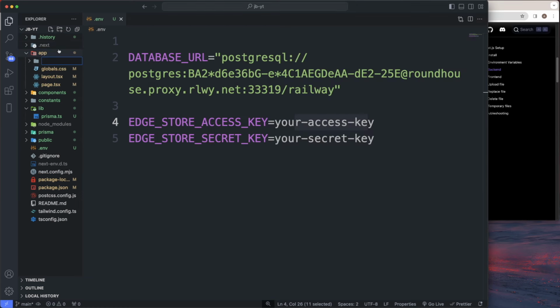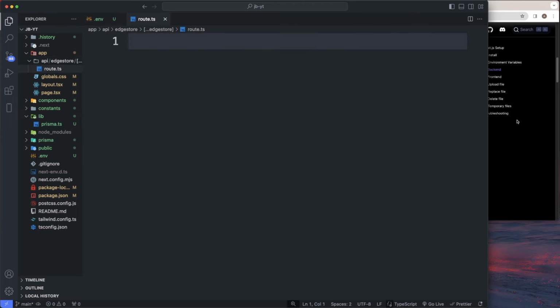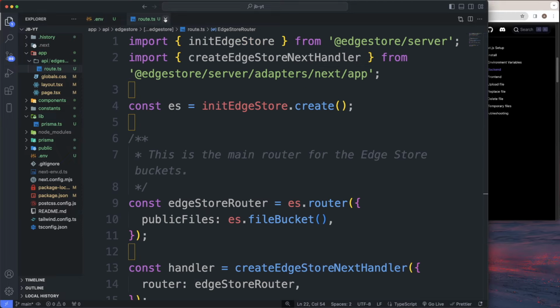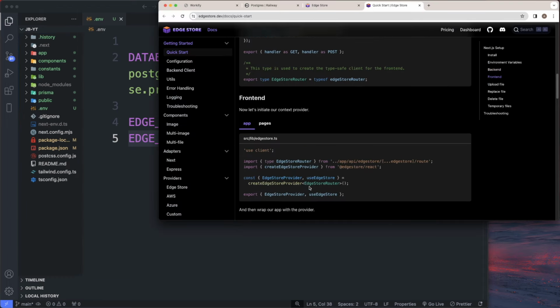So inside of our app, we're going to do API, and then inside of our API, we're going to have another folder, EdgeStore, and then inside this folder, another folder, and do brackets, EdgeStore, close brackets, and then inside of that folder, that's where we're going to have our routes file and do a route.ts. All right, and we can just copy this over and paste it in there. We can close out of that, close out our API folder, keep the .env open. We're about to use that here in a second.